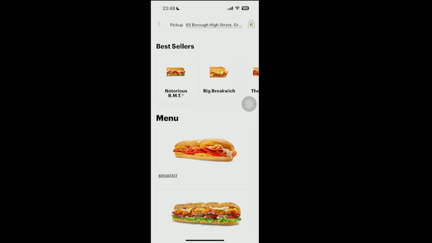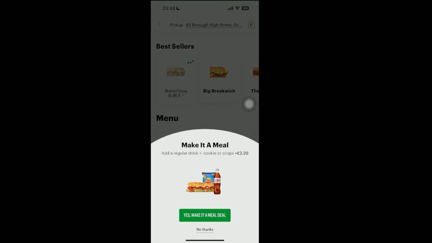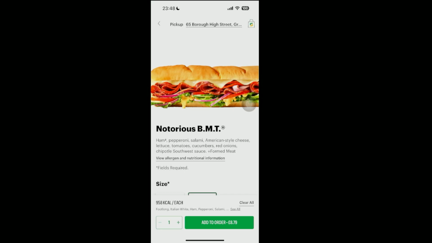And then if you haven't already chosen a location where you can order, make sure to go ahead and choose one already. Now we're gonna go ahead and choose a sandwich that we want. Say for example, I'm gonna select this Notorious BMT sandwich. So I'm just gonna click on this. And then let's just choose the sandwich. So I'm not gonna make it a meal. And then here is where we can go ahead and customize the sandwich.